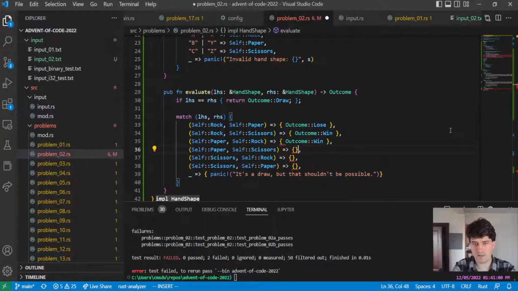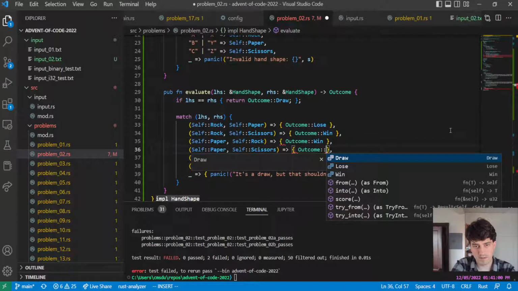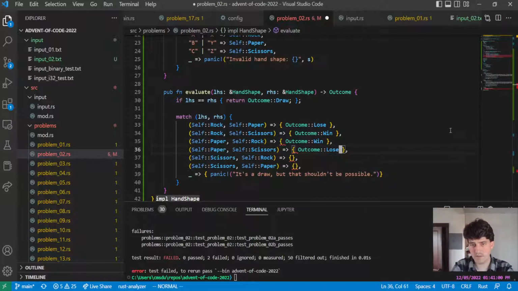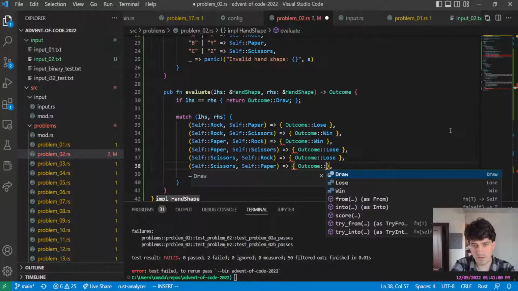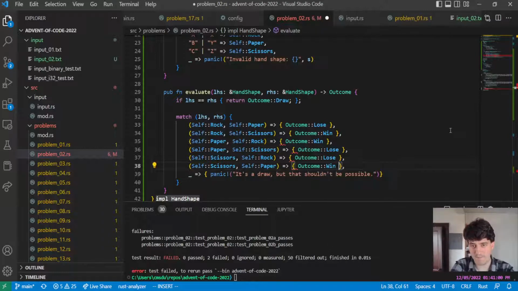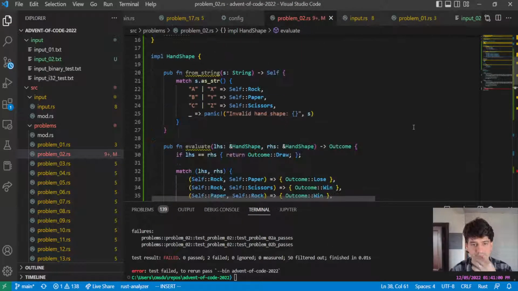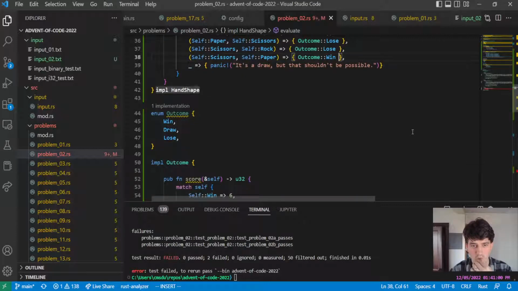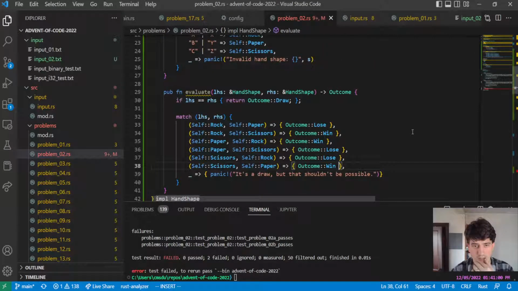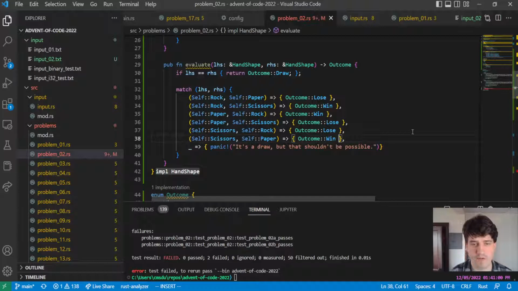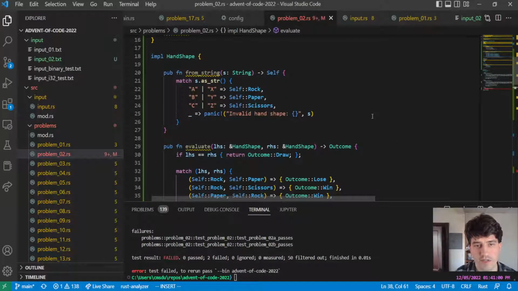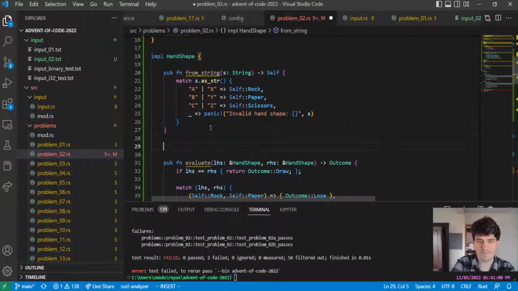Paper beats rock. Paper loses to scissors. Scissors loses to rock. And scissors beats paper. Okay. Cool. So now we should be able to get our round score just by, I guess we'll do one more thing.